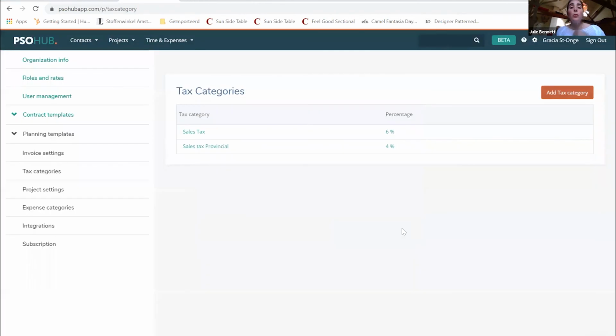And I can also delete a tax category. I can do that unless it's used somewhere, of course, in which case I can no longer do that. You can have up to 6 decimals regarding the percentage of your sales tax here. All right, project settings is pretty straightforward.